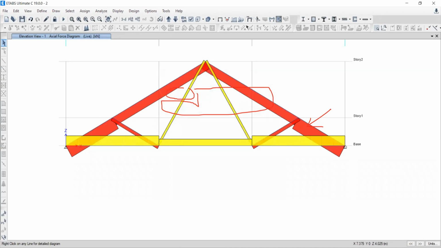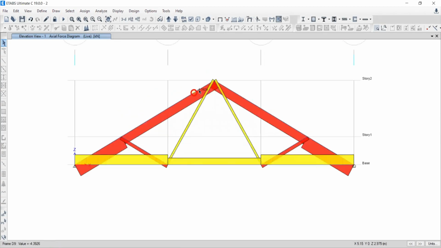Now try to understand this result. Very interesting it is. Okay, this red color is showing compressive forces. This yellow color is showing the positive forces. Red color showing the compressive forces means your negative force it is. Yellow color means it is tension force, means it is the positive force. Red color means negative force, means it is what? Compression.